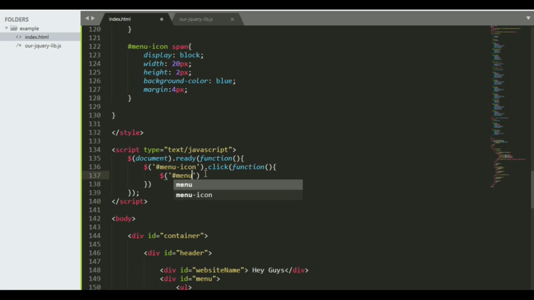I want the menu icon itself, such that when they click it, something happens. What should happen? I want another function to happen when they click it. I want it that once they click that menu icon, the menu itself should be given a class.